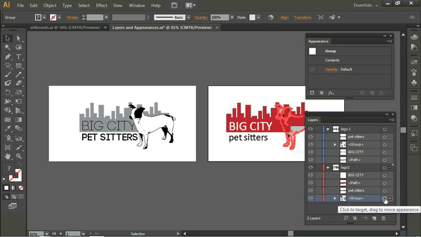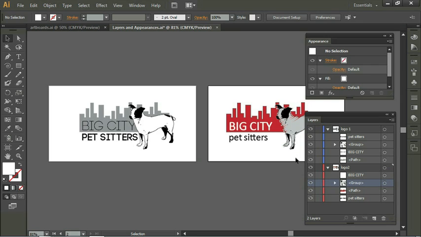I'll click the target indicator icon, and now we'll move this guy. We'll click right here on the thumbnail icon, and let's just drag it up in the stacking order until it gets right above the red buildings, and then let go. What you'll notice if you deselect is now our dog is where it needs to be, which is in front of the red buildings and not behind. Very nice. So, layers, a great way to organize your artwork.